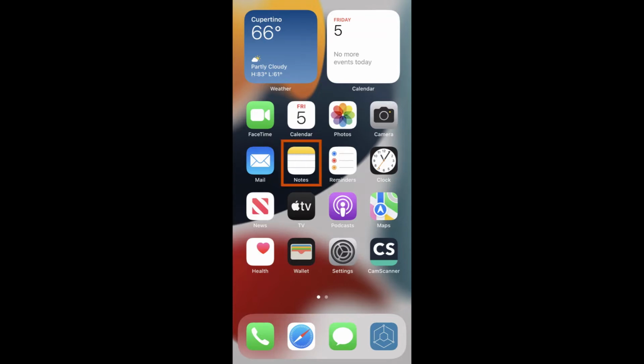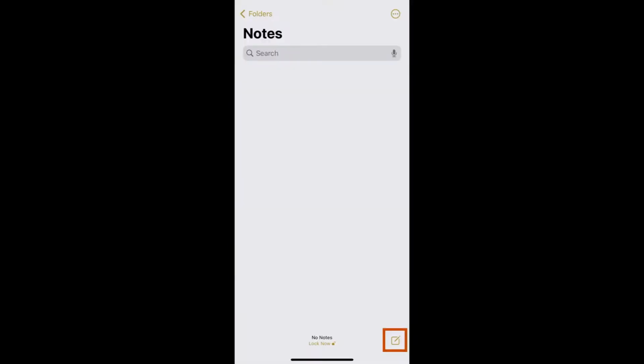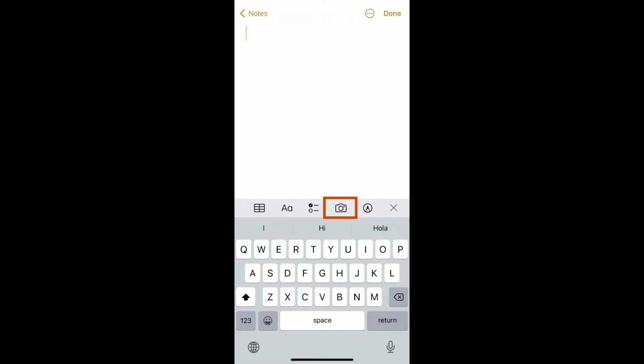The Notes app is the square paper icon located on my home screen. It is circled in red. Open the app, then start a new note by selecting the yellow square with a pen icon on the bottom right corner. This will open a new note up.